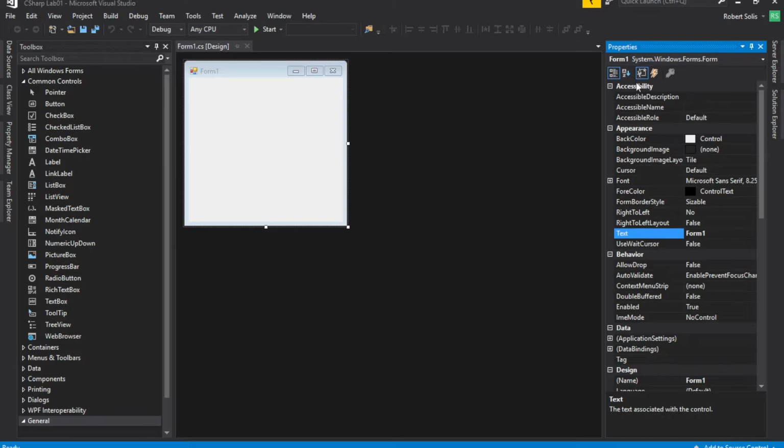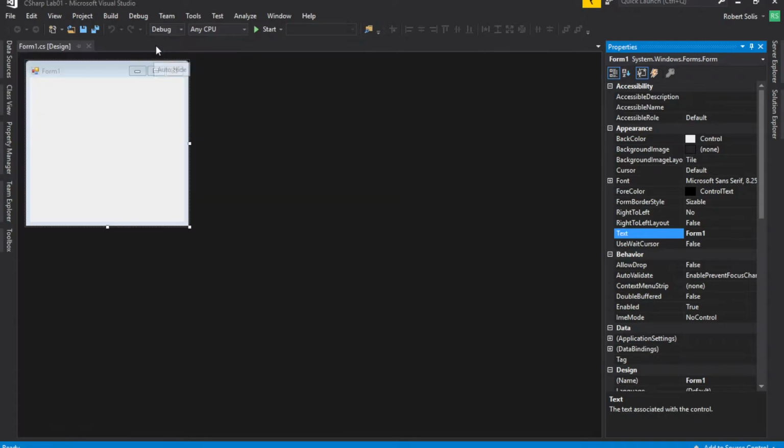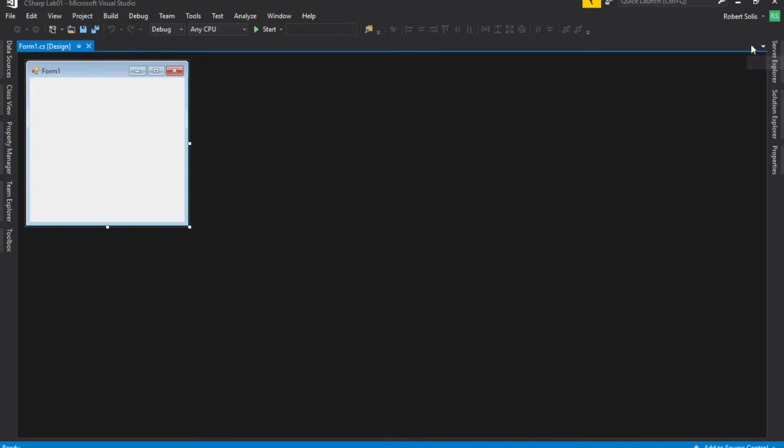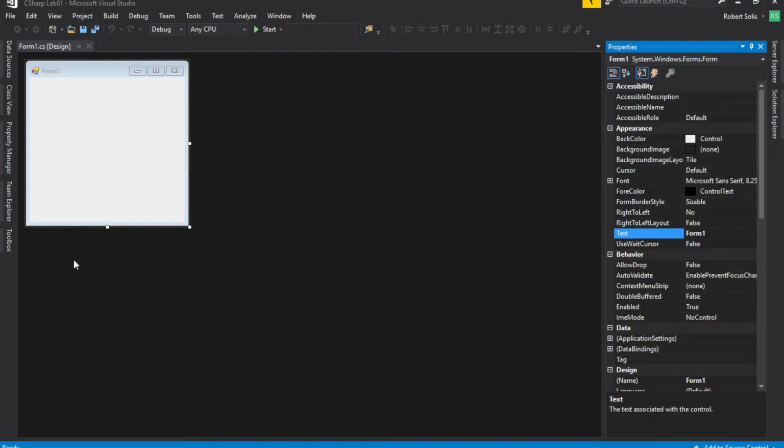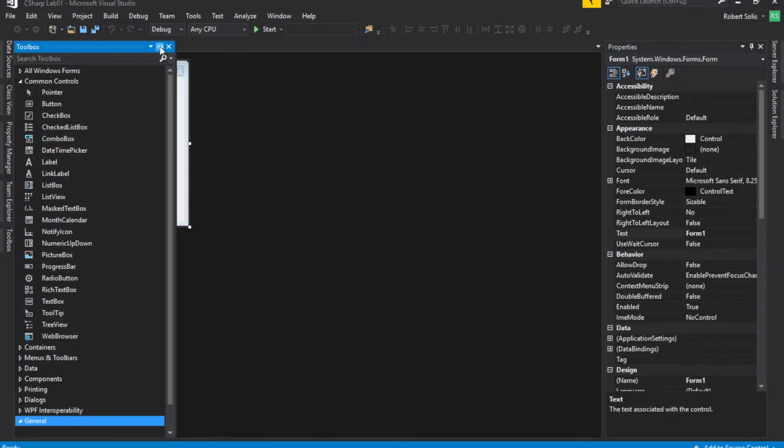From this point onward, do not click the X button for these various panels because it'll just close them. Instead, just click the push pin to make them disappear, or if you want to keep them intact, click the push pin so that it doesn't automatically hide. In fact, you see that when I hover the mouse pointer over this, it says auto hide.